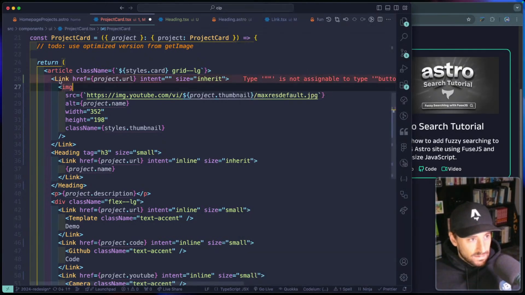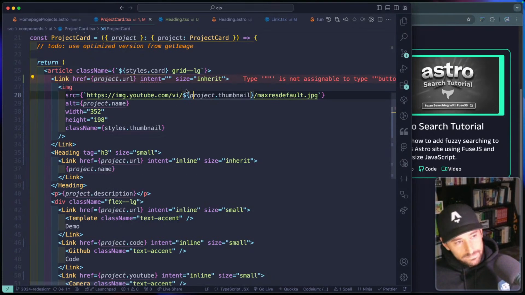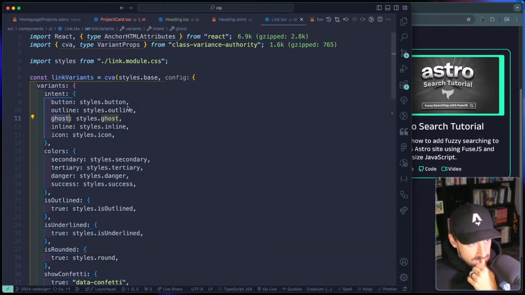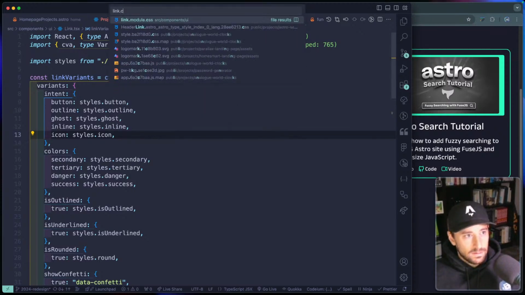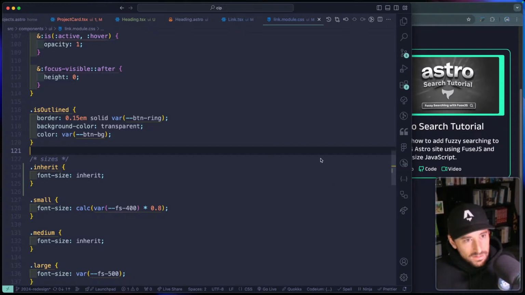You know what? This doesn't really need to be anything special. I should update the link component. Let's come back over here. Ghost, outline, none. Outline, what does the styles outline do? Link dot module. See, somebody asking questions, sorry. Nope, okay, good. Seeing as I'm not really answering anything, I'm just talking to myself over here.